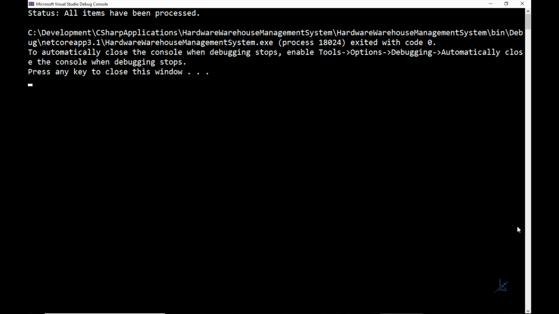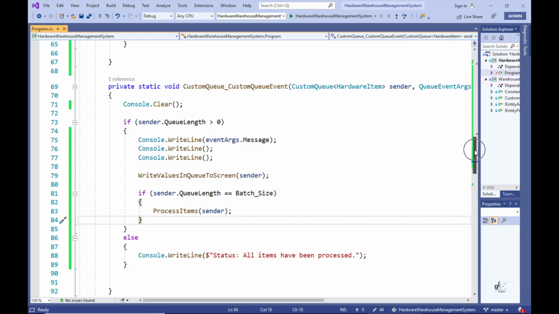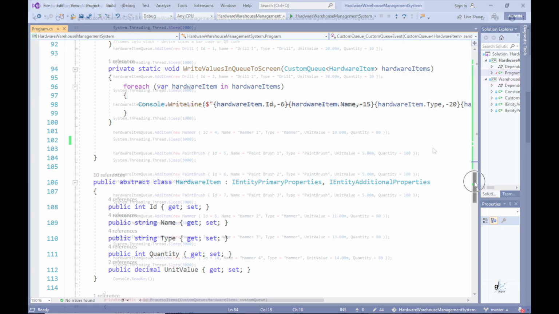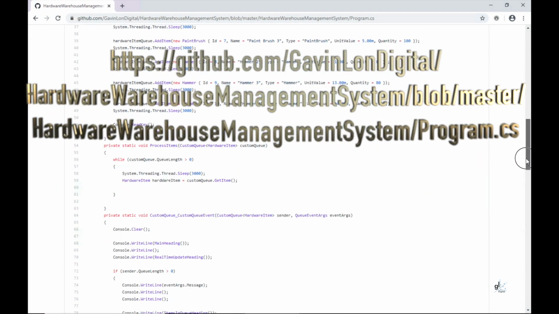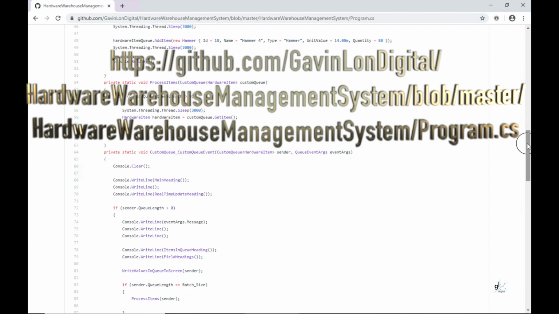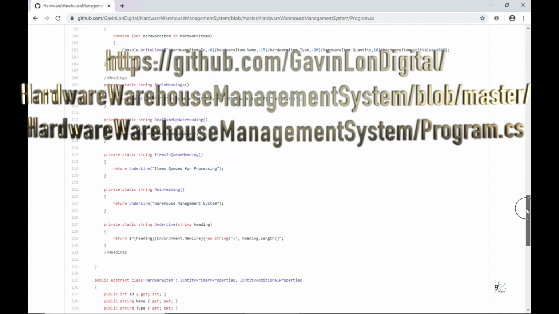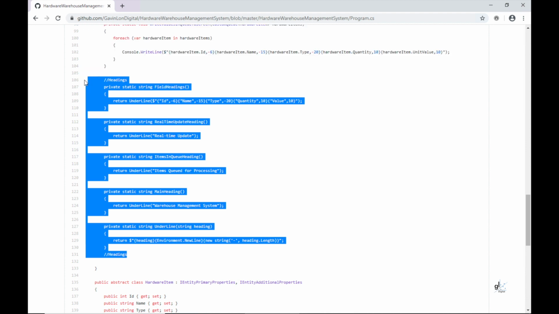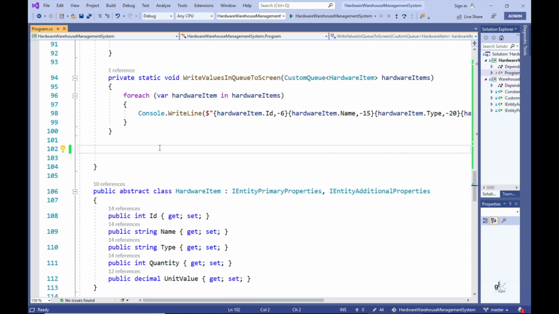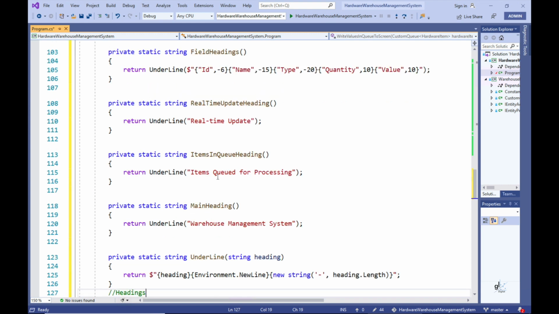The final thing to do is enhance the formatting of the output. In the interests of time, let's copy and paste relevant formatting functionality from GitHub. So let's navigate to this location in our browsers. And please feel free to copy my actions here. Let's copy the code situated between the 2 comments that have the text headings. Let's then paste the code into our code editors.